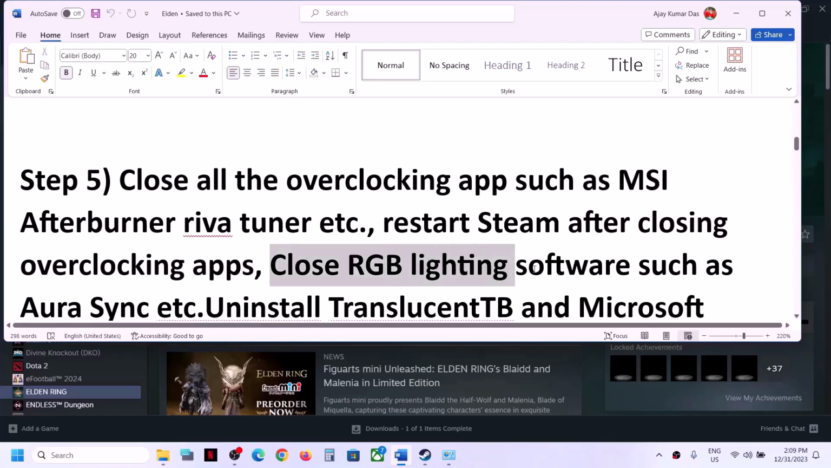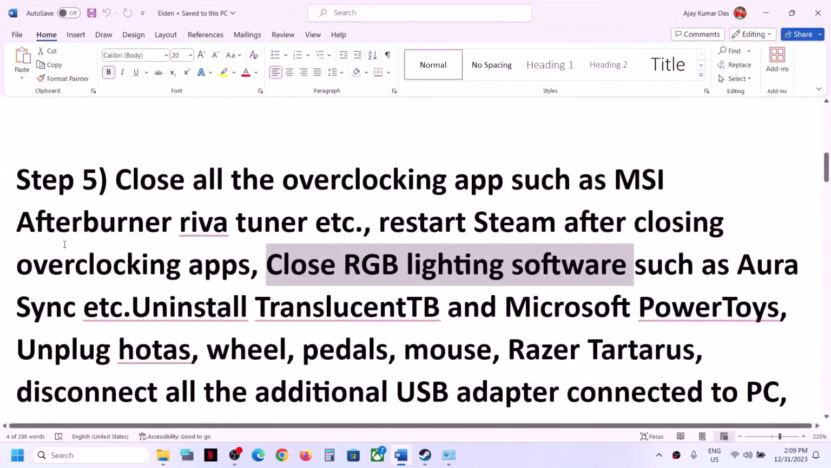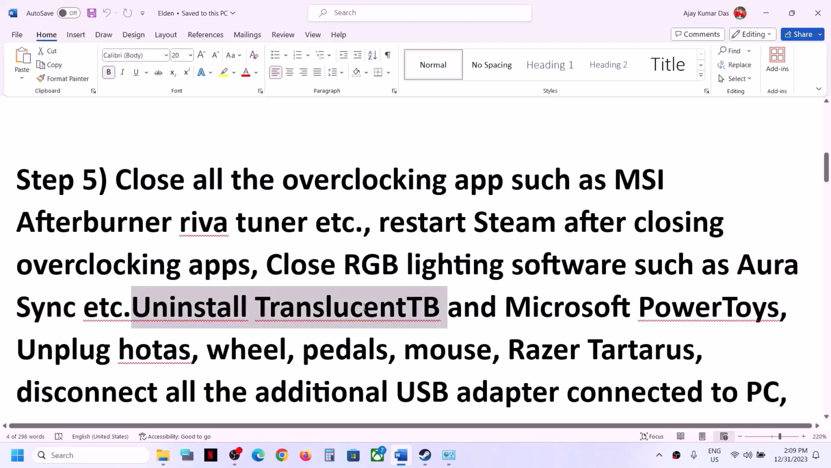Also close RGB lighting software such as Aura Sync. So if you have Aura Sync running, you can close it. Uninstall Translucent TV or Microsoft PowerToys. So this has also worked for many players, so it might work for you. So if you have these things installed, you can close them.